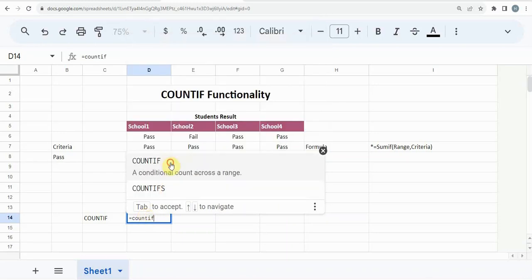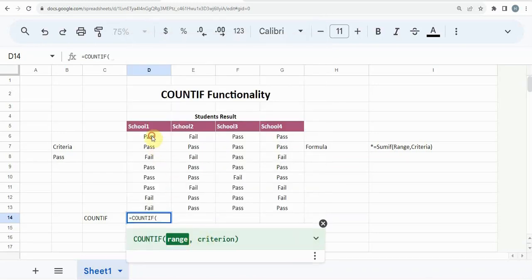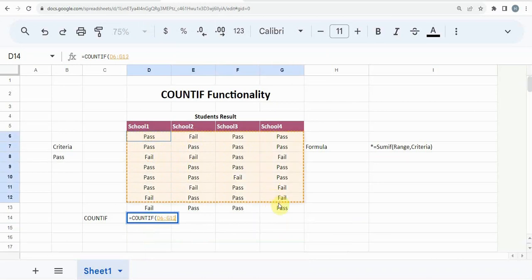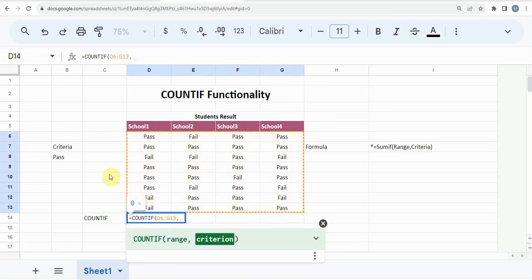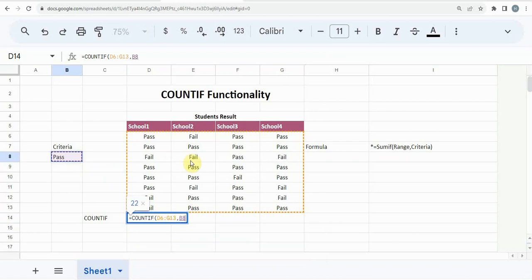COUNTIF. Now I will select the whole range. I will select this whole range and then comma, and then select my reference cell, my criteria cell, press F4, and then close the bracket, press enter. Now you can see there are a total of 22 students who passed in all these schools.